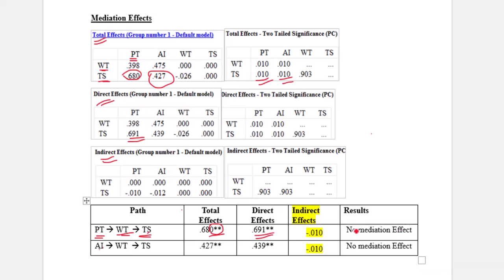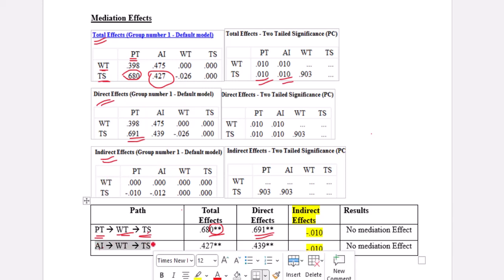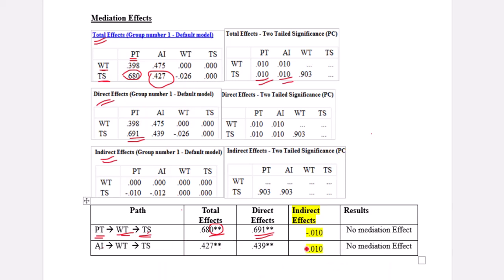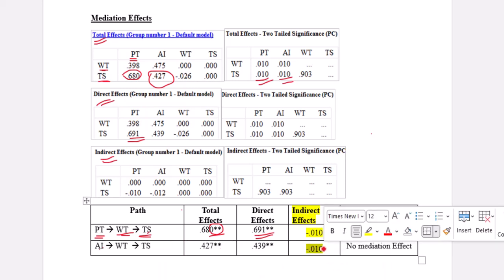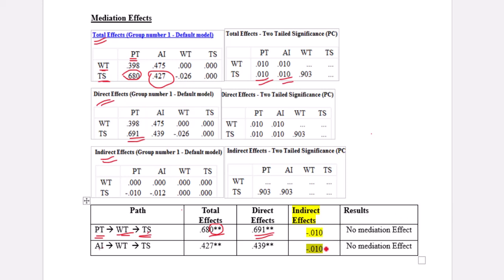Let us look at the second path from AI to WT to TS. The coefficient is also negative 0.010, and the p-value is 0.903, which is not significant. The p-value here is greater than 0.05, meaning that it is insignificant. That means we don't have a mediation effect. Since the indirect effects are insignificant, the mediation effect is also not significant.